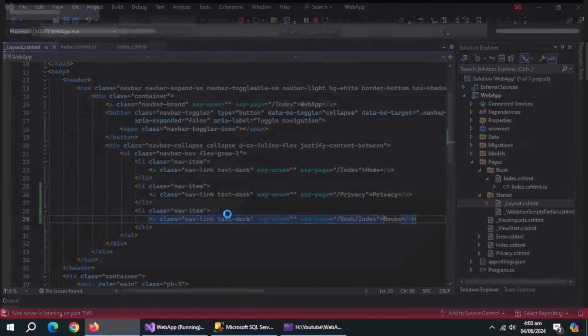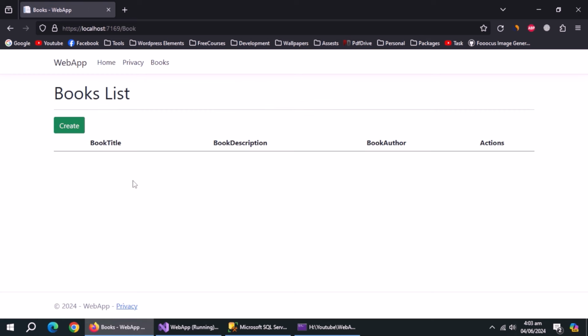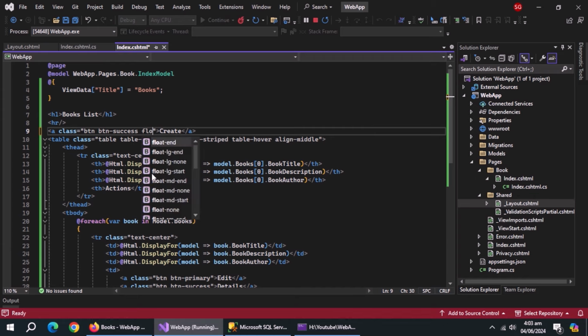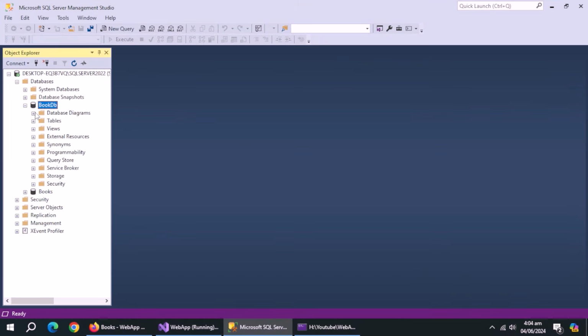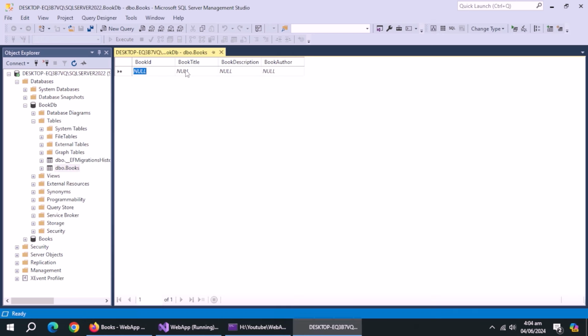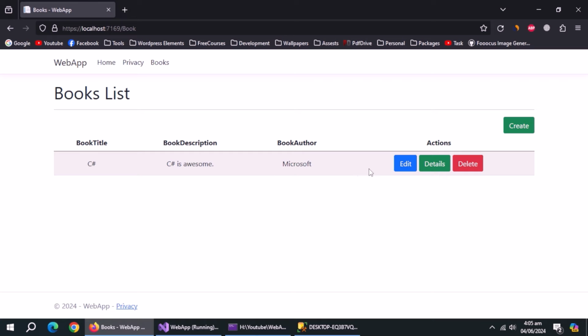Now run the app. Go to the Books page. It's empty because there is nothing in the database yet. Let's add some values in the database first. Now refresh the page, and the values are displaying as expected. With this, the index page is complete.